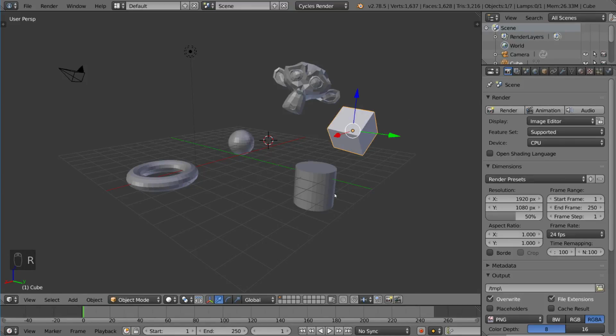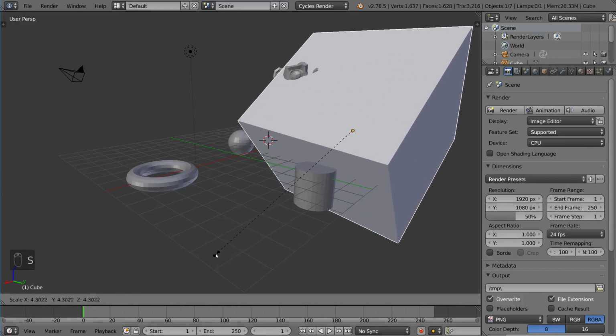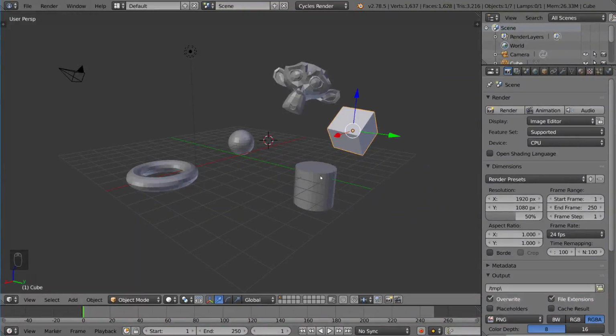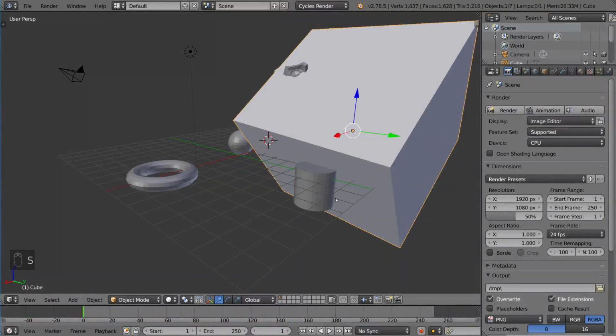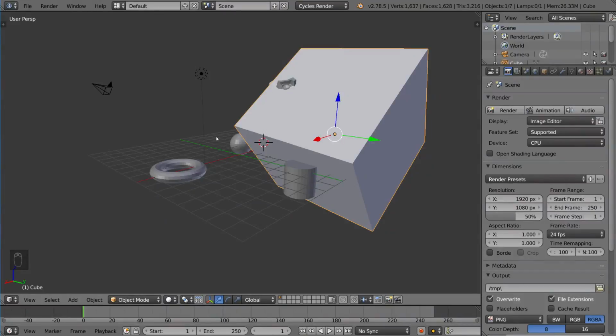And you can also use S to scale. And again, right click to cancel, or left click to confirm. Giant cube. Now this cube's a little bit too big. Well, how do I bring everything back? Well, there is a hotkey for that as well. And it's very nice because it zeroes out all the transformations.